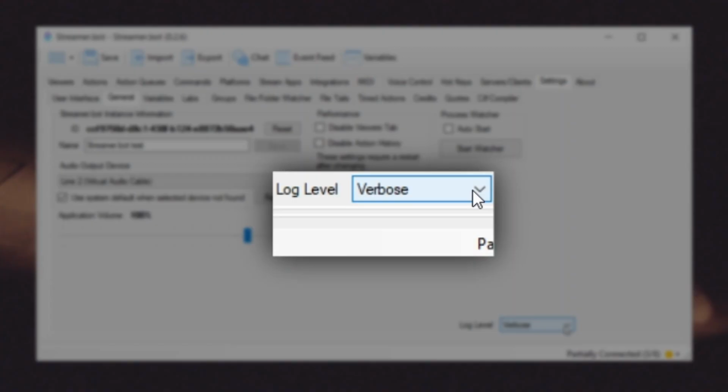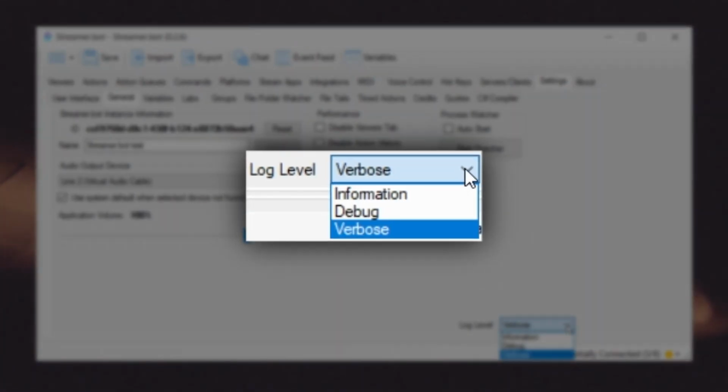A Log Level switch allows you to select the log level to control the amount of detail recorded in the logs. For alpha and beta versions, the log level is forced to be verbose.